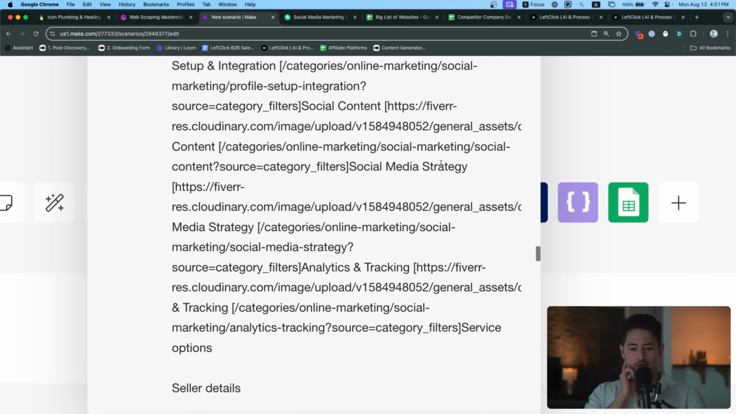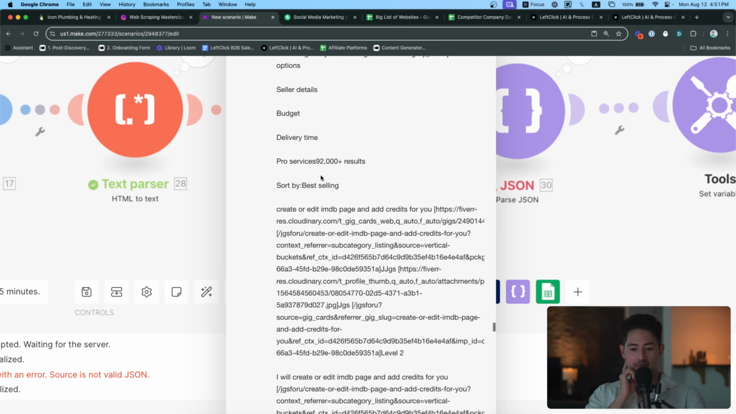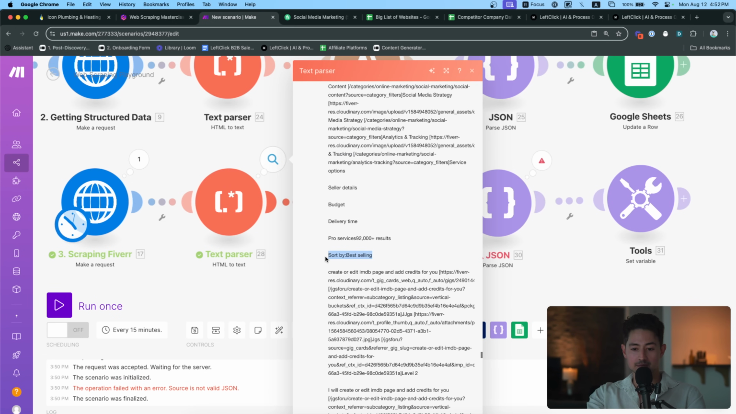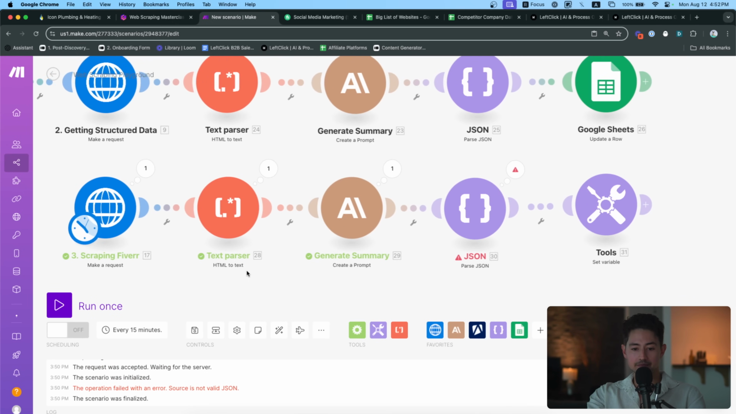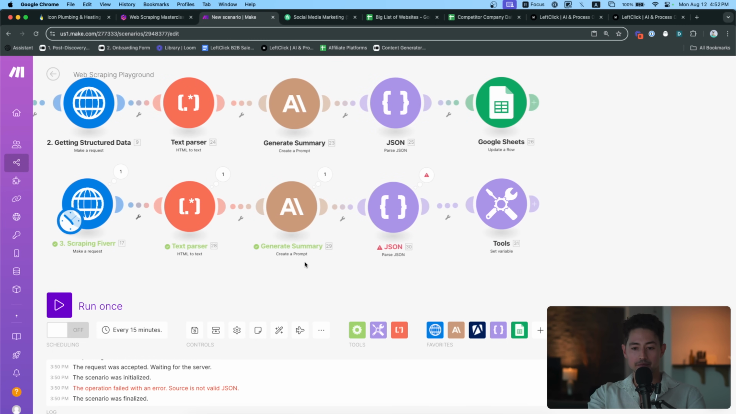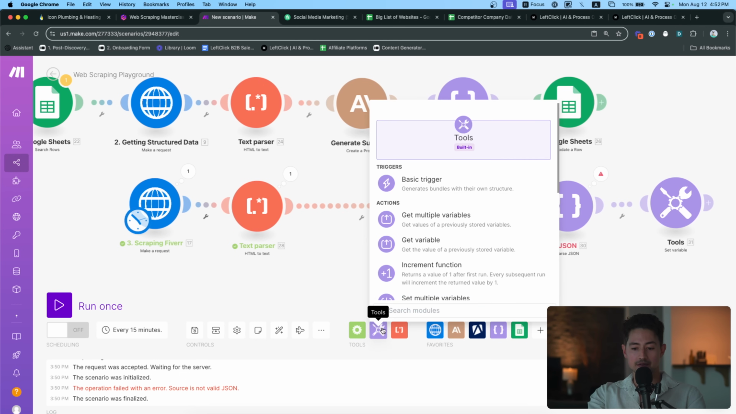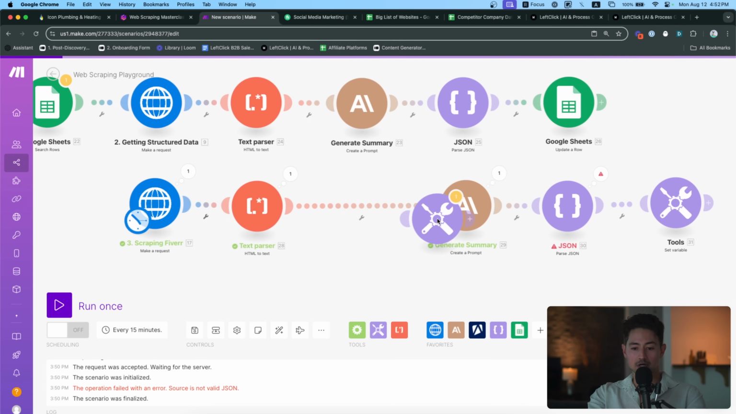So let's see here. We got a bunch of categories. Okay, seller details. All right, sort by best selling. Okay, so first of all, we don't need anything above sort by best selling. So the very first thing I'm going to do is grab this, and then I'm going to add another module here. Zoom this out a bit. I'll use the set variable module.